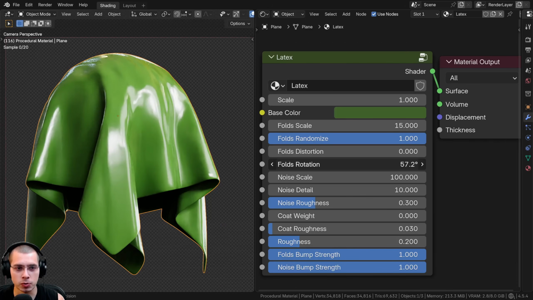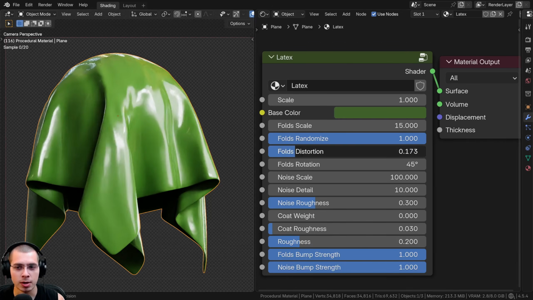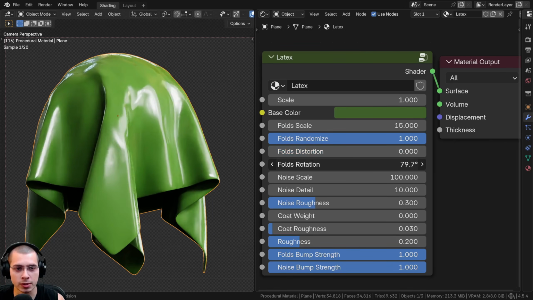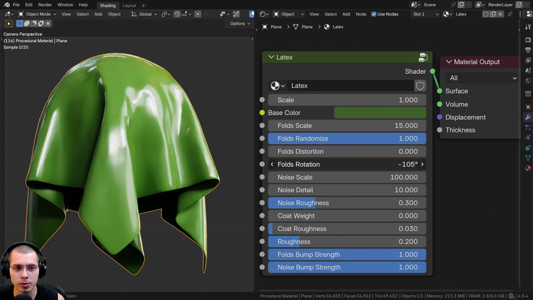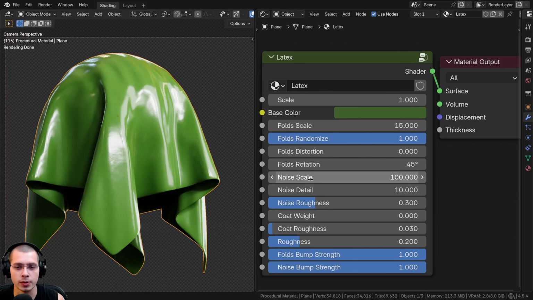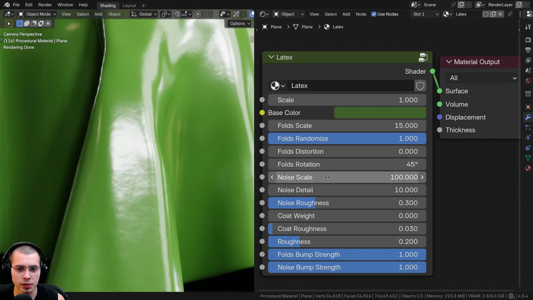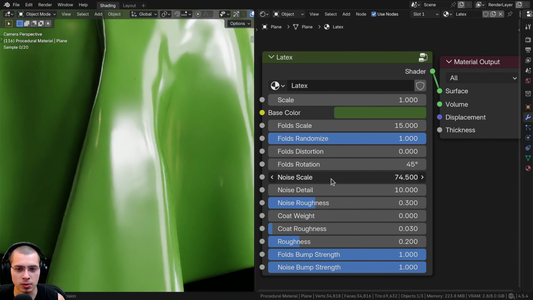Then there's also the folds rotation. So right now they're kind of going up and down, but you can just rotate the folds and change their direction. Then there also is this noise scale. So there's just a tiny little bit of noise over the surface. So if you want to turn up that noise scale or turn it down, you can. There's also a detail level for the noise, and then also a roughness level for the noise.